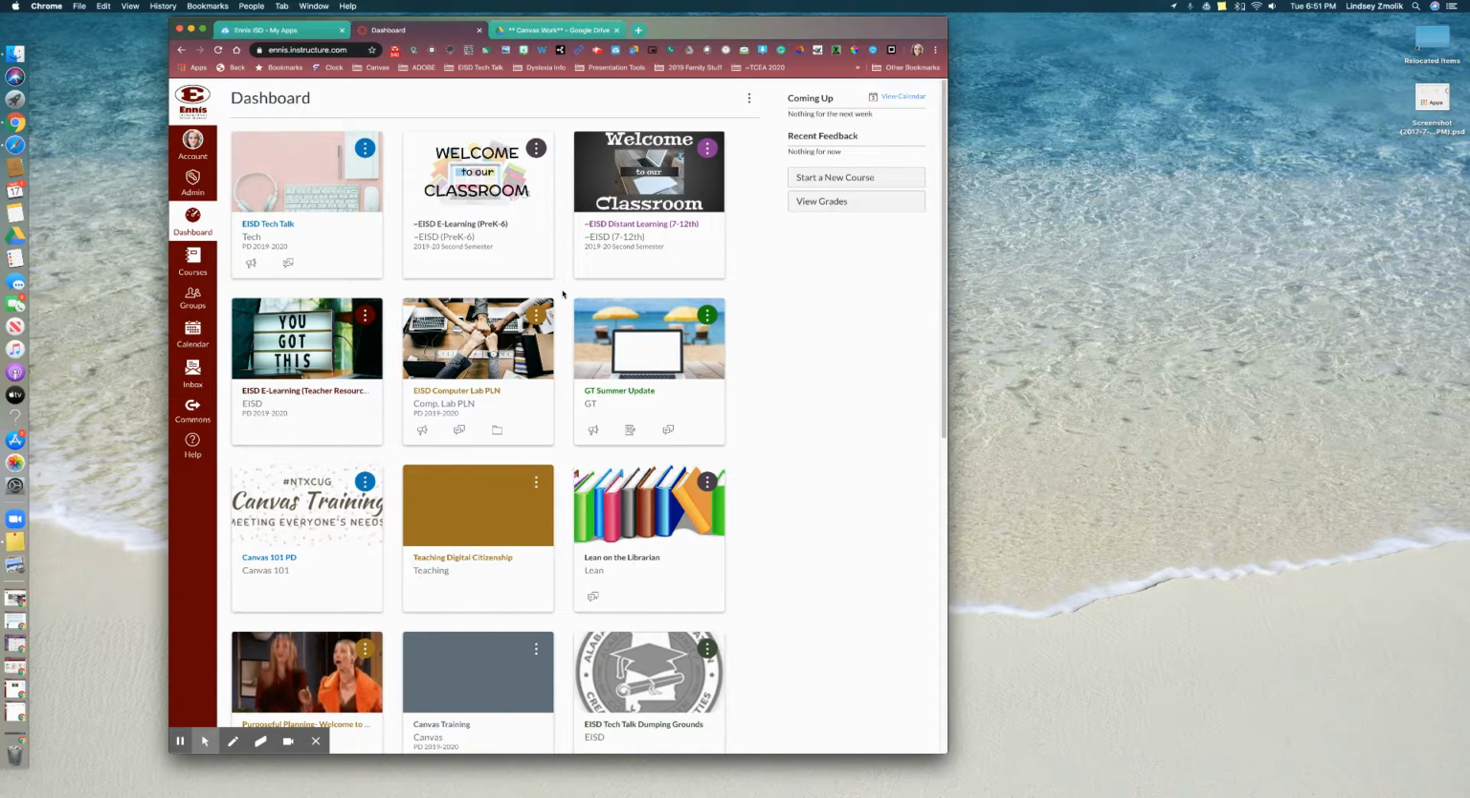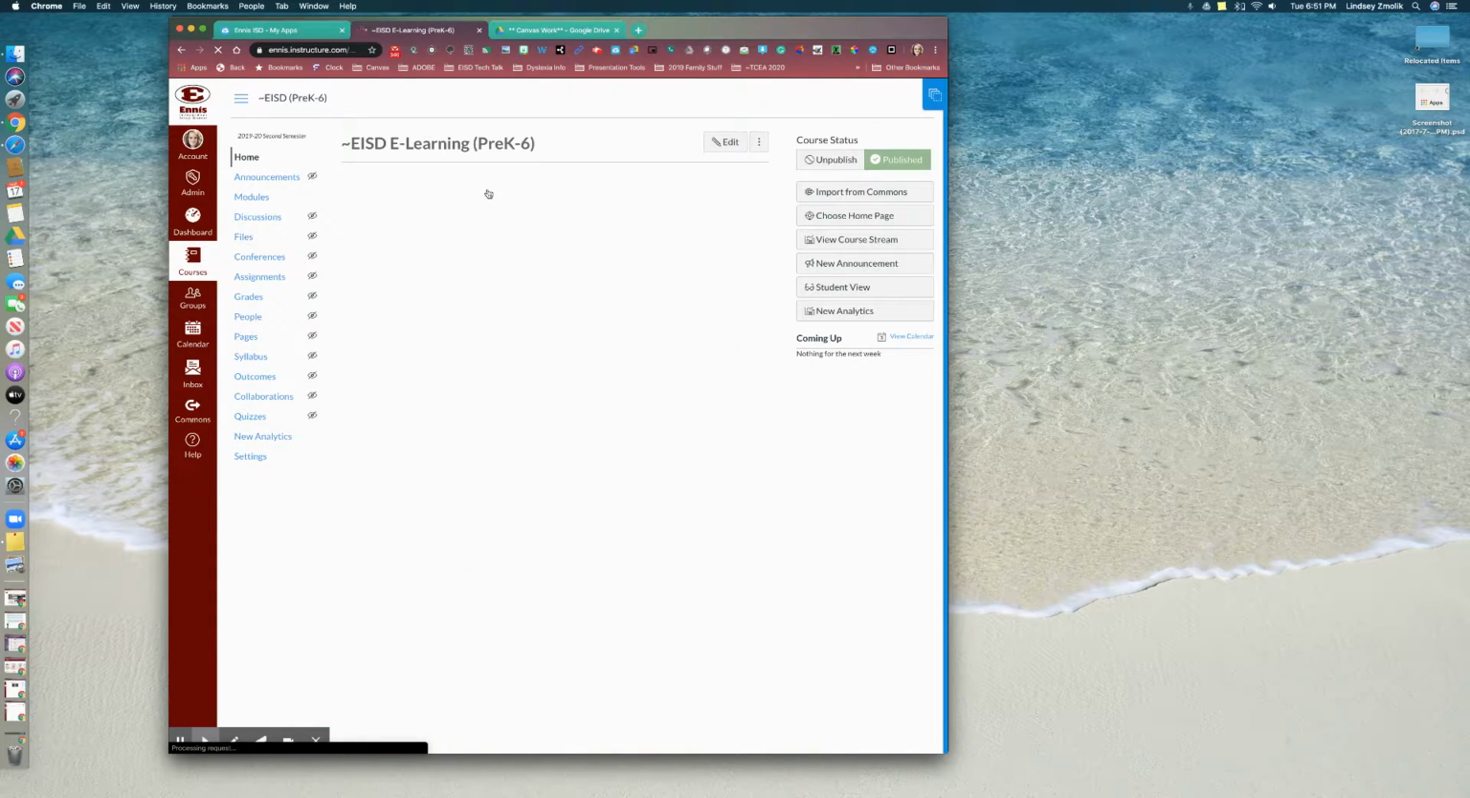If you are pre-K through 6th grade, we will be using your homeroom course as your distance learning course. If you are 7th through 12th, you'll be using your content area courses that are rostered to you. So we'll go ahead and click on our homeroom course. And it will say homeroom, and it should say second semester. Once you are inside of your homeroom course, it will default to the course homepage.